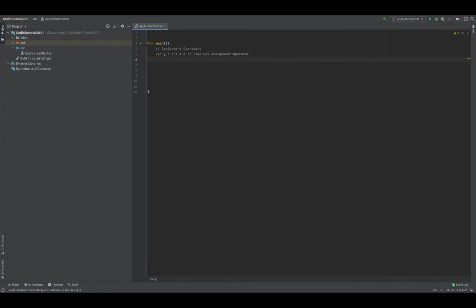Next, we're going to use the plus equal. This is the addition assignment operator. And just as it looks, it's going to be plus equal, and we're going to assign it the number 20. And this is equivalent to lowercase x equal x plus 20. So it takes the current value of x and it just adds 20 to it.